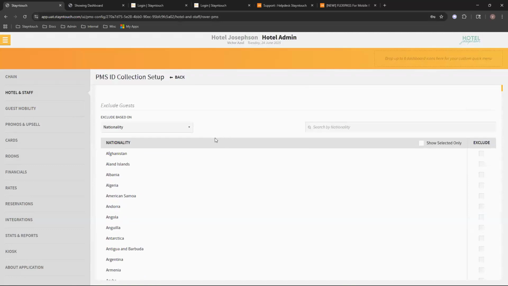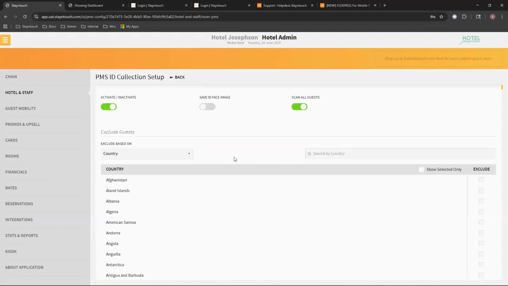If you are capturing the country and the nationality of guests for your property, this is something that will be beneficial to you all, that you can exclude based on the nationality or the country that you're selecting, so that they don't have to scan their ID if you're going to exclude it from them. Again, this is an additional feature with the ID scanning.